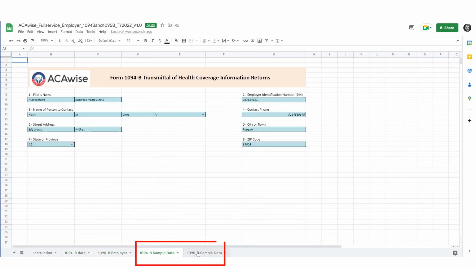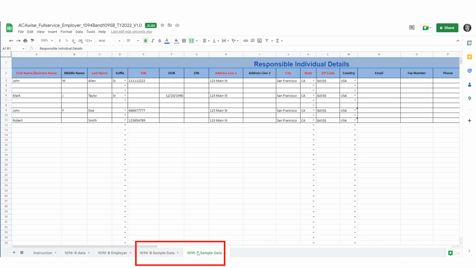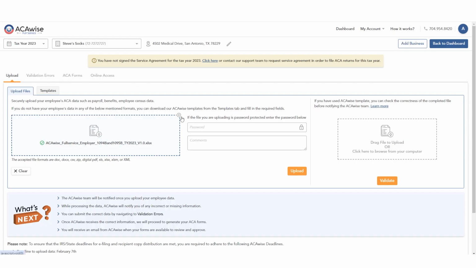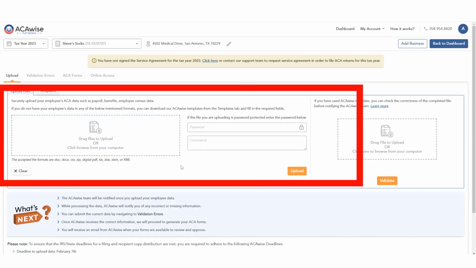To see an example of what this should look like, click on the appropriate sample data page. You will then need to save this file and re-upload it here in ACAwise to continue filing.